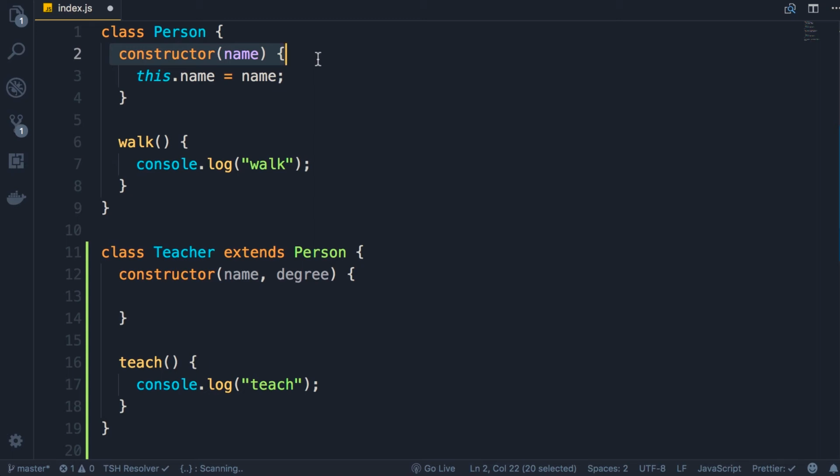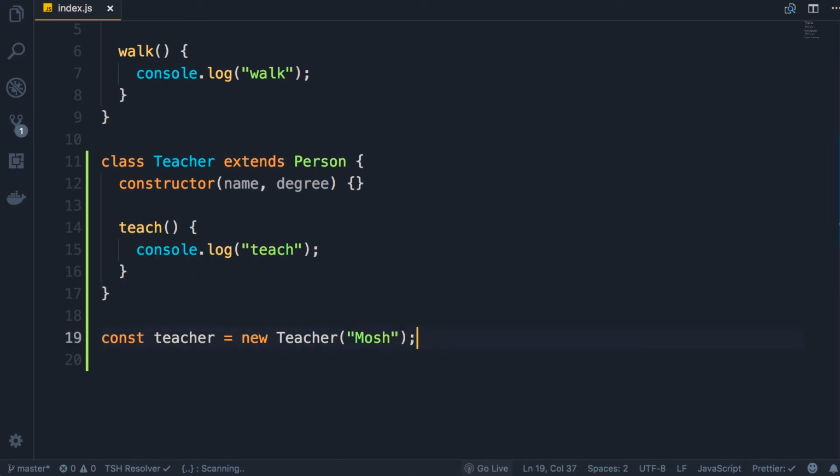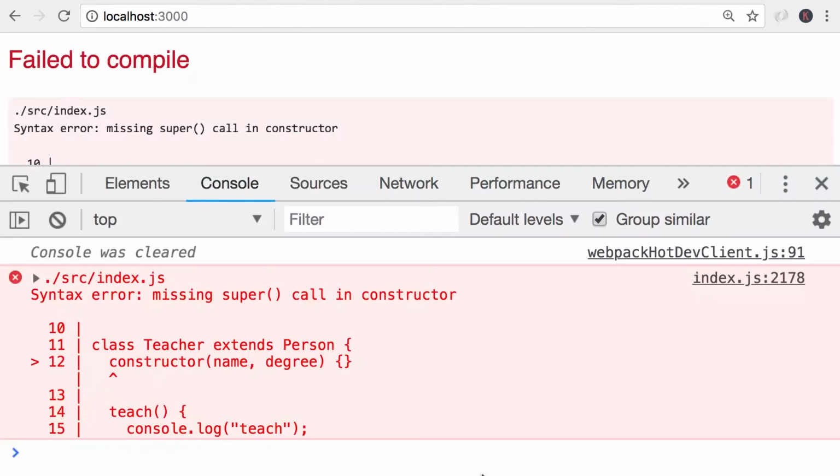Let me show you. So down the bottom of this file, let's remove this line, teacher dot, save the changes, back on the console. Look at this error: missing super call in constructor. And you can see it's pointing to line 12. This is where we're defining the Teacher class. Right after that, we have the constructor. This is where the problem is happening.